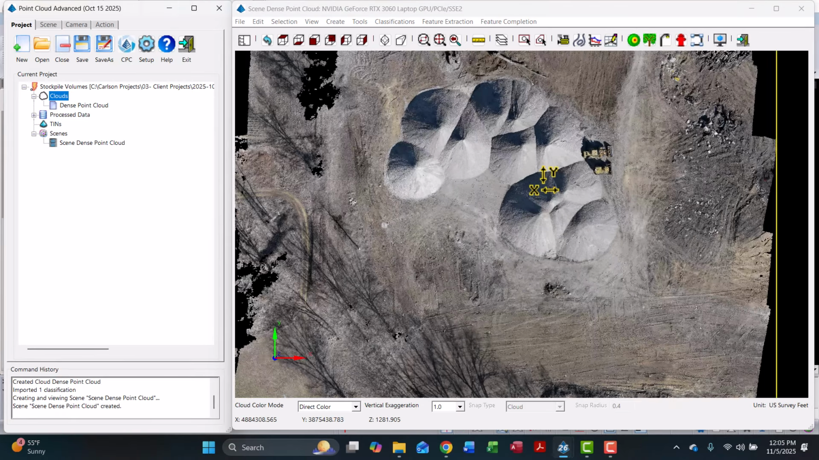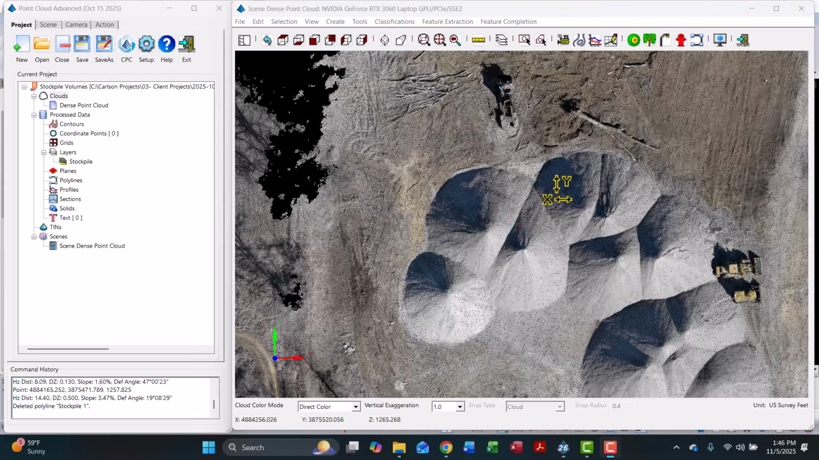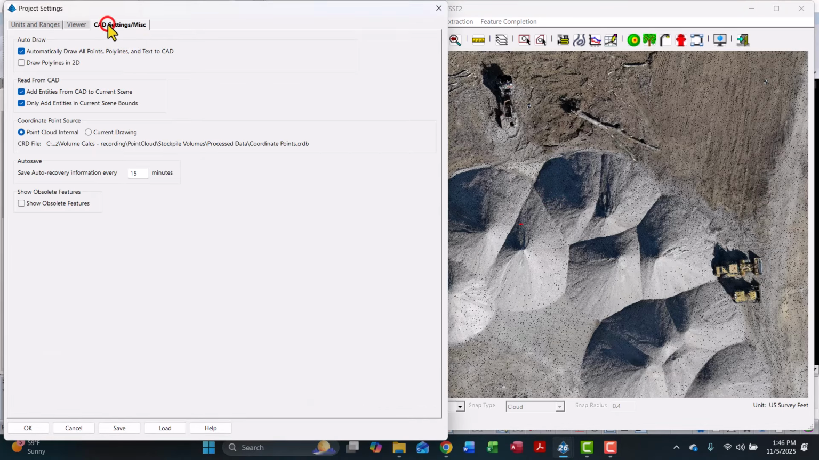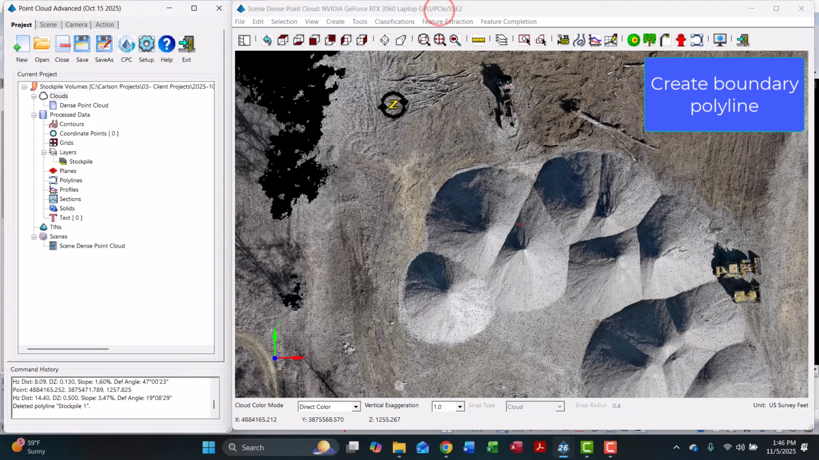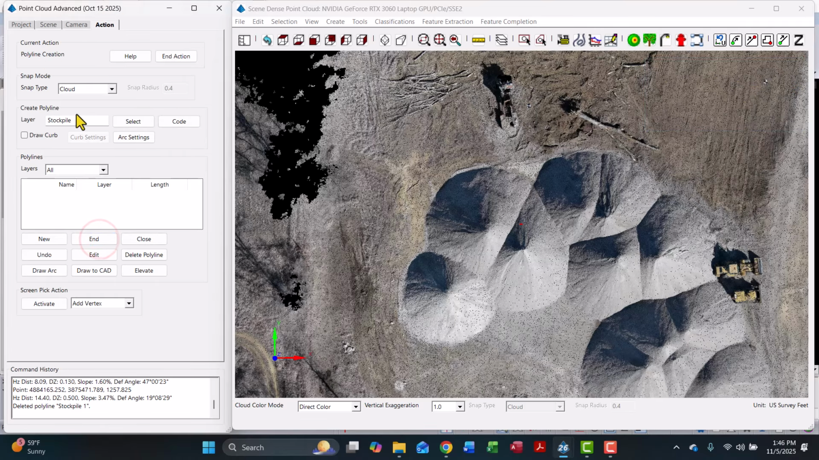All right, so there's basically the project file. Very simple stockpile area. All right, so before we do anything else right now, let's check the settings. We want to go into CAD settings and make sure that you have automatically draw all points, polylines, and text to CAD. Good, perfect. So first step here, we're going to draw a polyline to define the boundary of the stockpile.